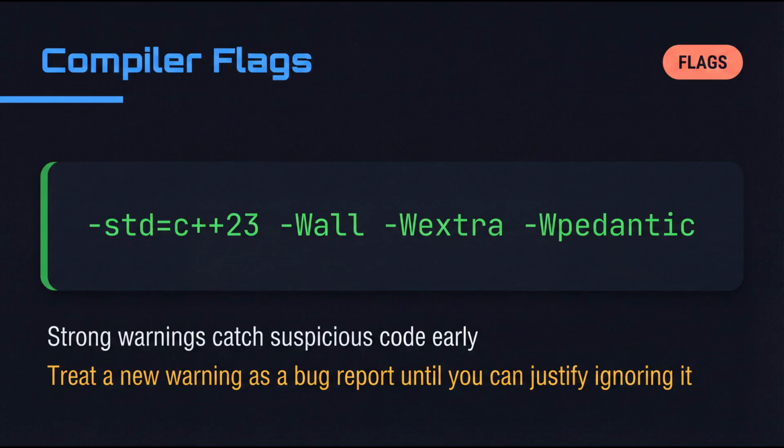Start with strong compiler warnings. -std=c++23 sets the language standard. -Wall enables most common warnings. -Wextra adds additional warnings that -Wall misses. -Wpedantic warns about non-standard extensions. Together, these flags catch suspicious code before it reaches production.